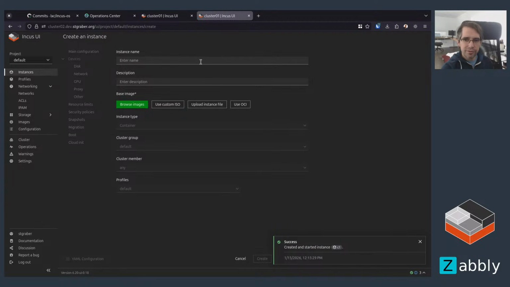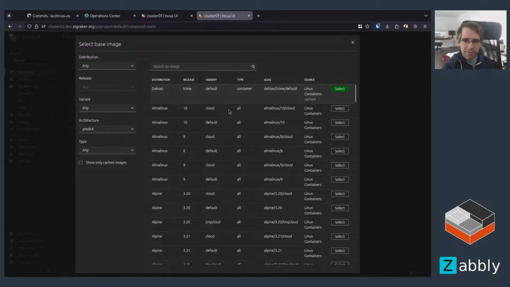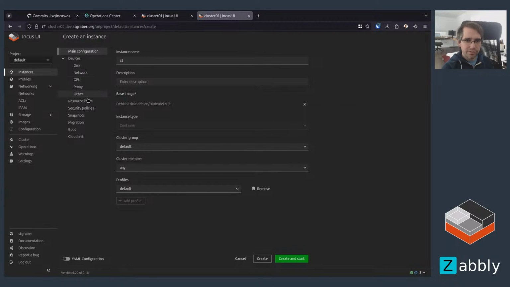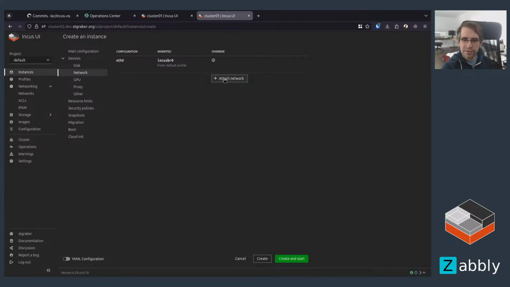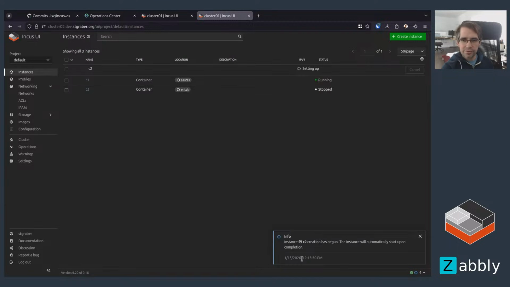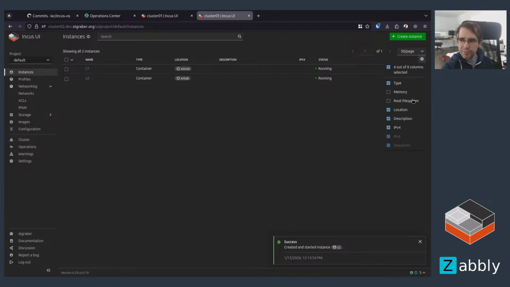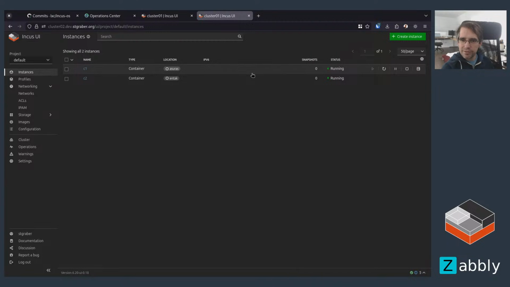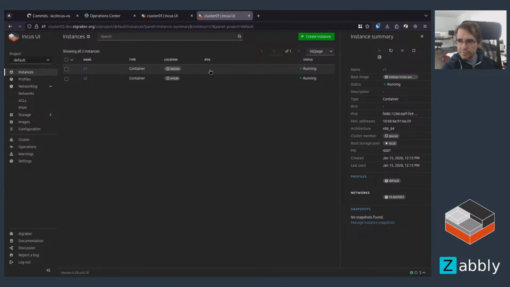Now do a second one, C2. Browse images, pick the same image. It's a container, we're good. And then override network, again, same thing. ETH0 on 3003, we're good. And go. The network doesn't have IPv4, so I'm not surprised that this is not showing up. It should have IPv6 though. Not that it seems to detect it, but it's supposed to have IPv6.